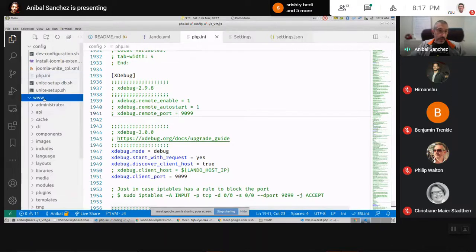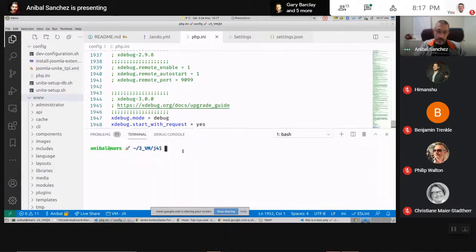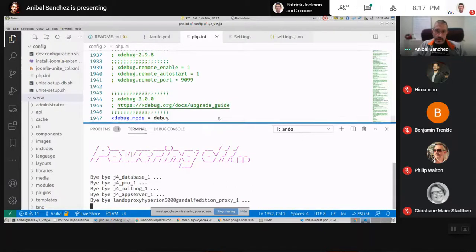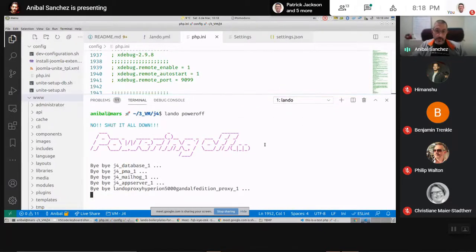In this case, I am running here, let me turn off everything. I'm going to start the container again.